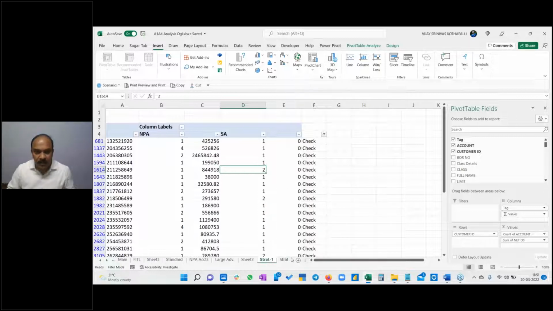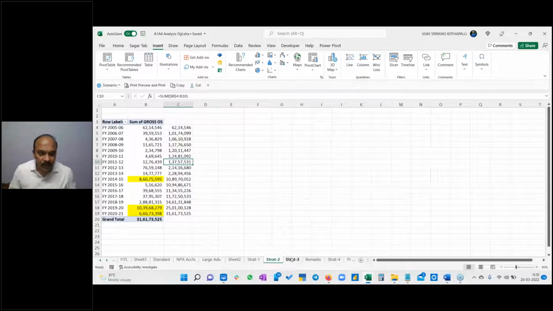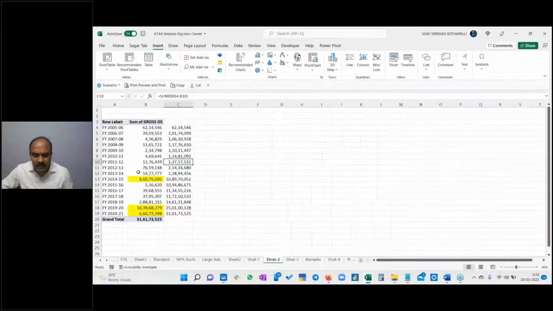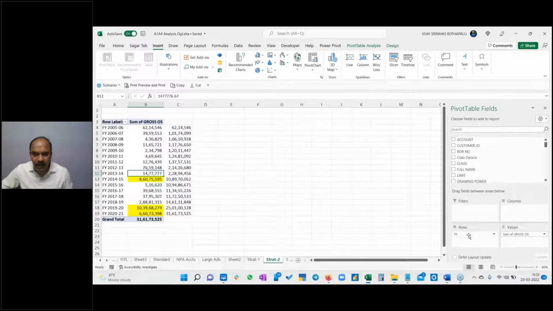Now going to the next way, we already know that we have groups of dates, each of the sanction date. Once we have the sanction date in the pivot, I'll do a particular pivot based only on the sanction date. As you know, once you click a date, it will group into years, months, and all. I'll filter only the years.